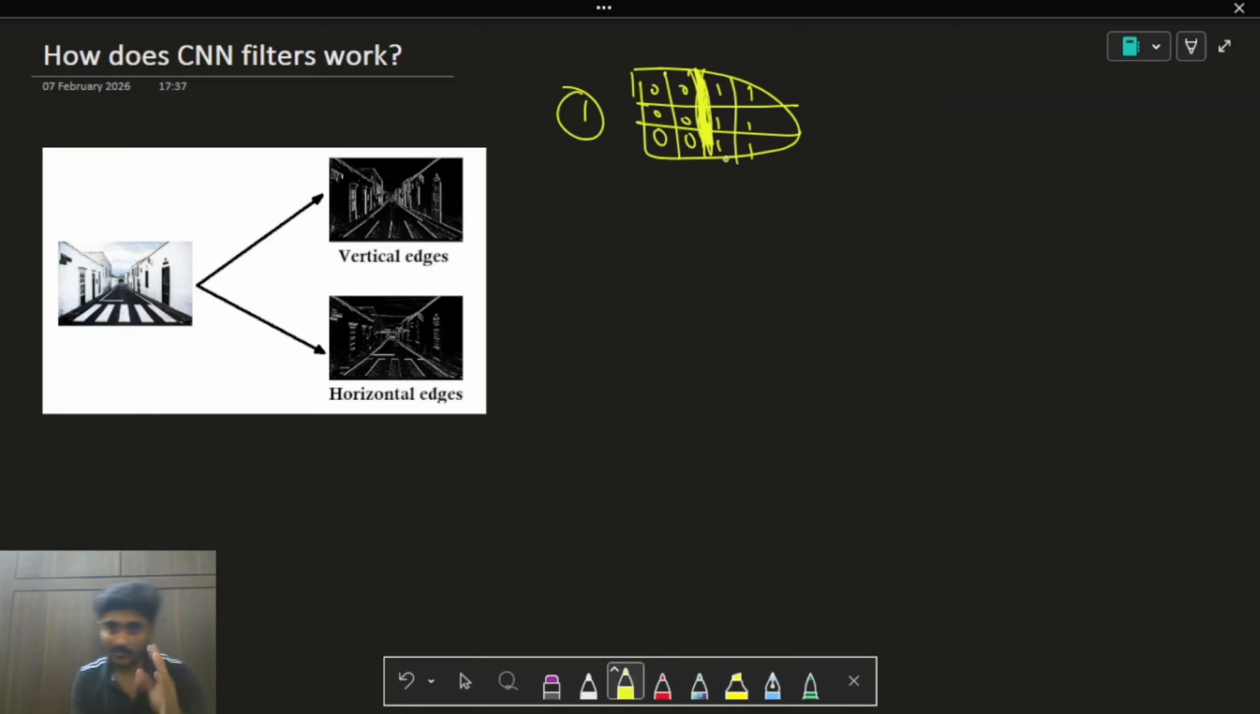First, I'll send this image into my convolutional neural network. In the initial stage my filter weights would definitely be random. I'm not talking about fixed filters like Sobel and Prewitt, but just a random filter which contains random weights.